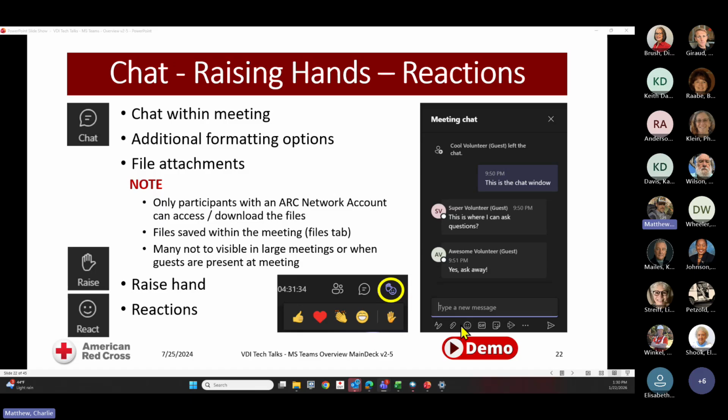If they've joined just through the link and they're not logged into a Red Cross account, they won't have access to the file that you've posted to the chat. They will have access to any hyperlinks and things, so just be aware that if you do post a file to the chat, only people who are logged into their Red Cross account can access it.